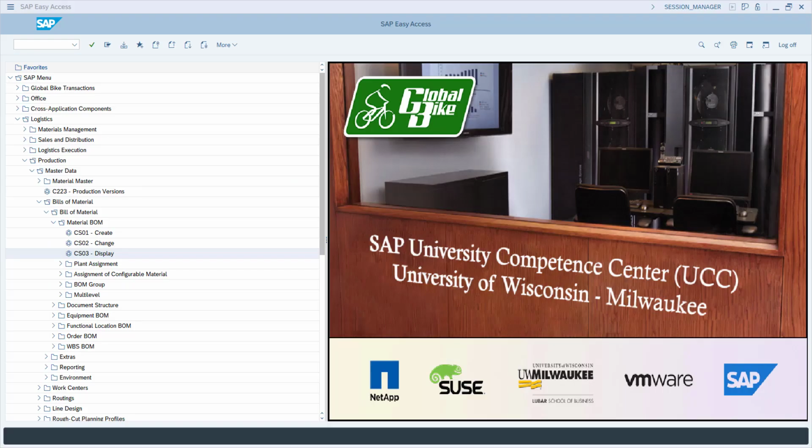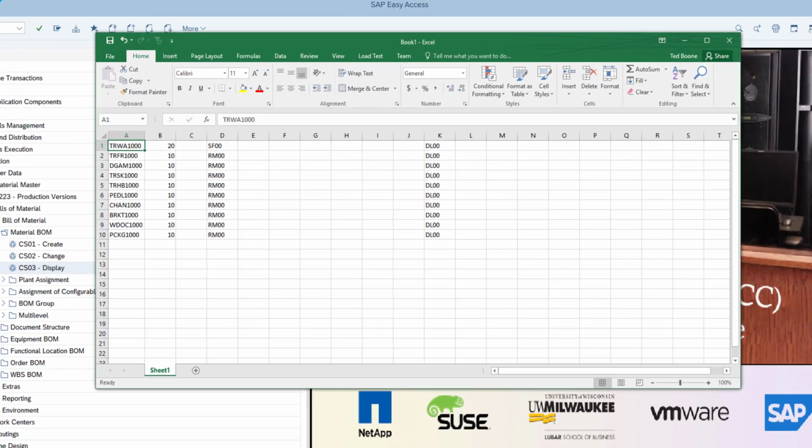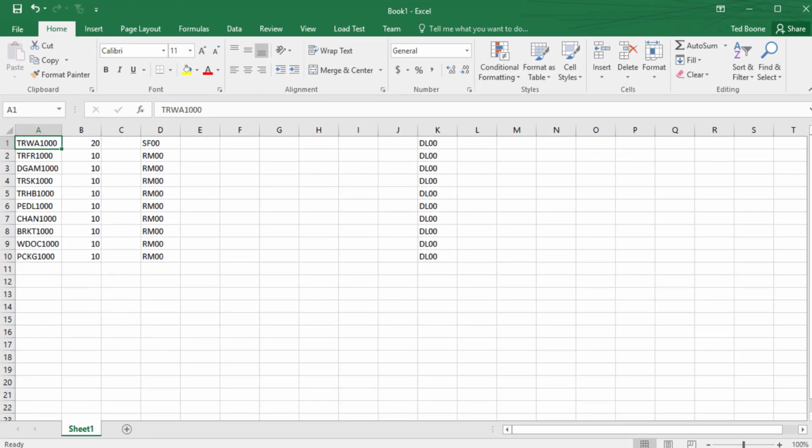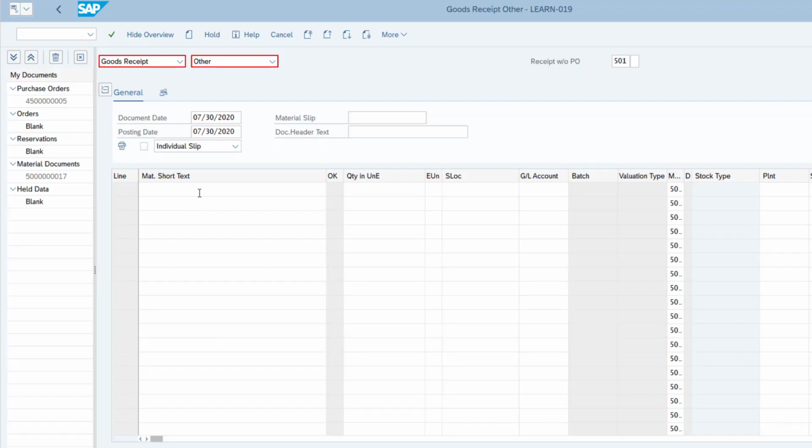I'm going to switch over to my Excel spreadsheet where I prepped all of the different items that I need for this production. And I've got my funky spacing with all of my different columns. And I'm going to highlight everything from A1 all the way down to K10. And I'm going to copy, Control-C. And then I'm going to return to my MIGO, Goods Receipt Other, and I'm going to paste.